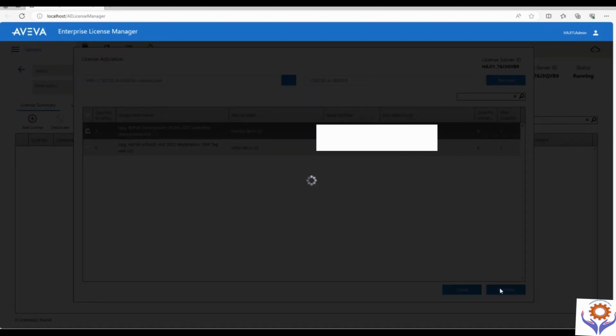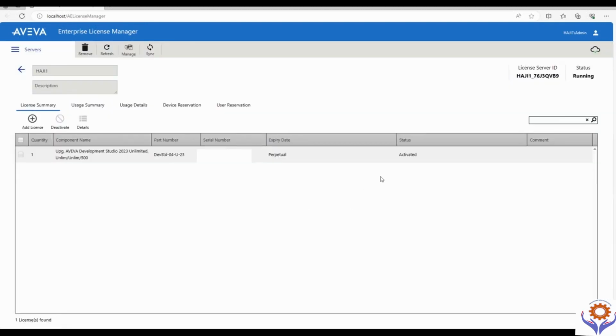Once you give the activation button, it will be automatically activated from the cloud service directly. See, now this license is automatically activated. So this is the procedure you need to follow from AVEVA 2017 up to now. So if someone requires it, please share this one with them. Thank you.